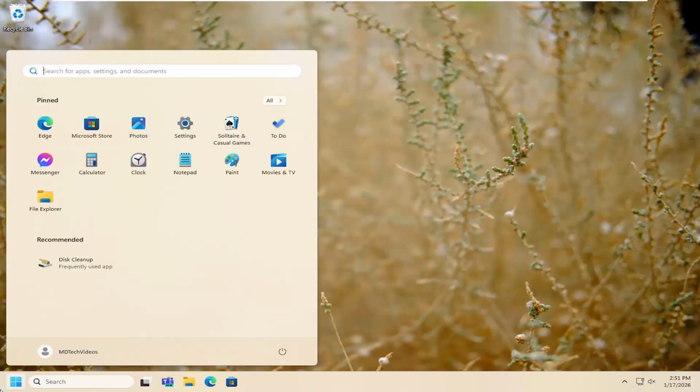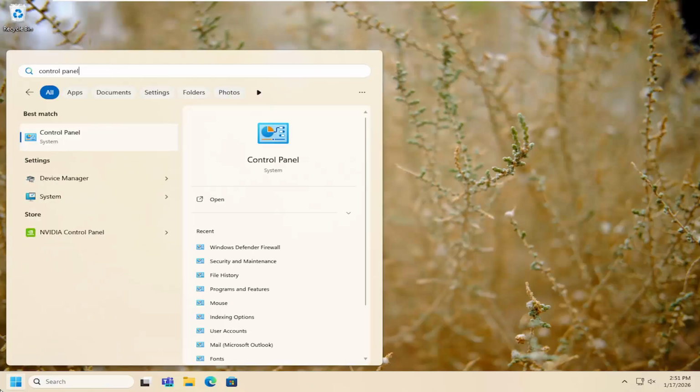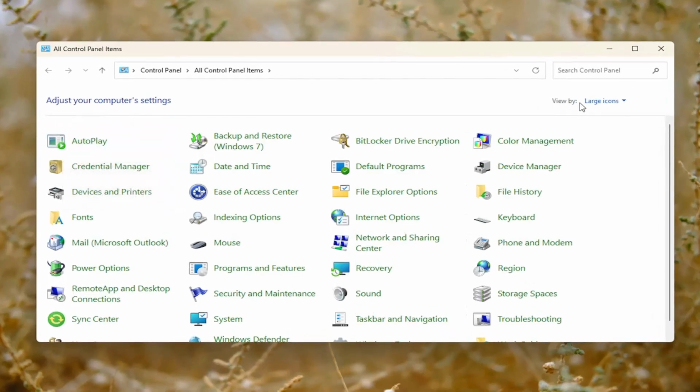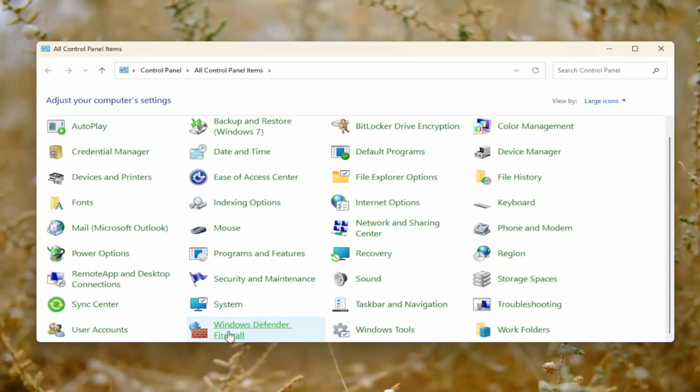So all I have to do is open up the search menu, type in Control Panel. Best result, come back with Control Panel here. Go ahead and open that up. At the top right versus View By, click the drop down and select Large Icons. And then scrolling down, select Windows Defender Firewall.